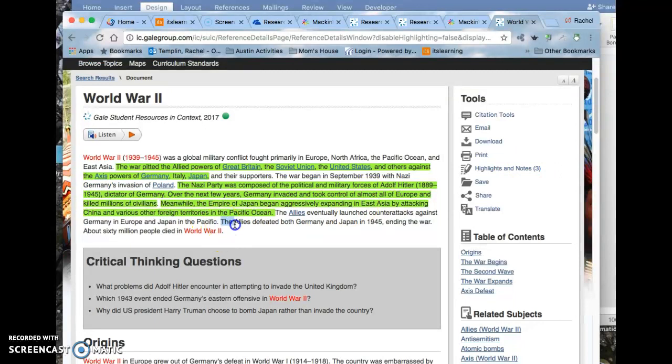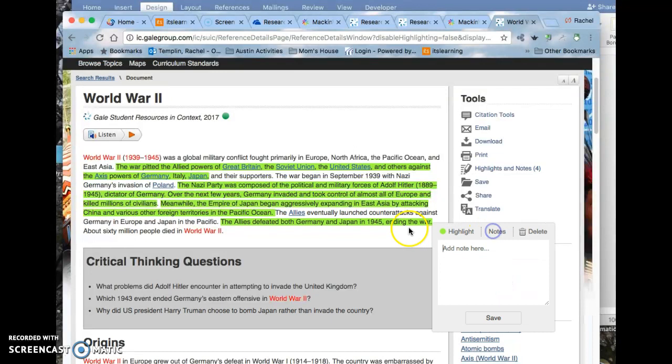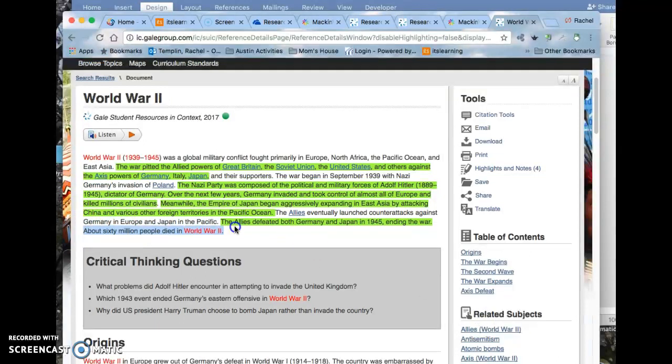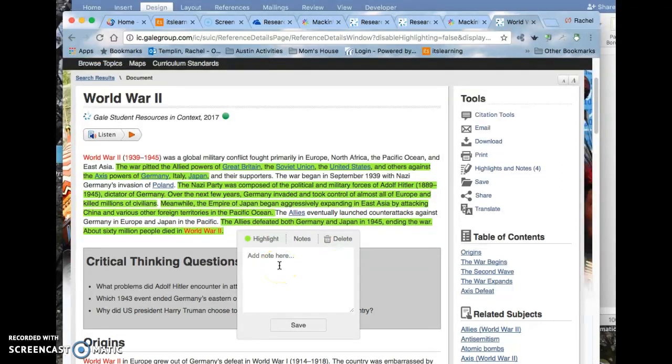Okay, so we'll put this. We're going to put that one. War ended in 1945. We'll save that. And we're going to put that. Highlight, notes. 60 million were killed.